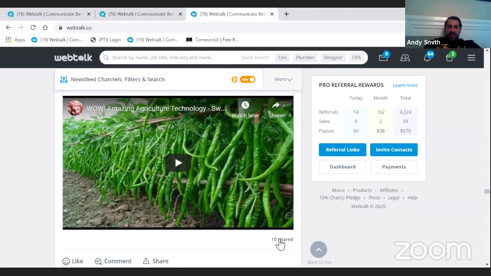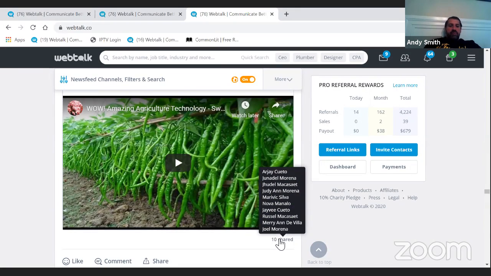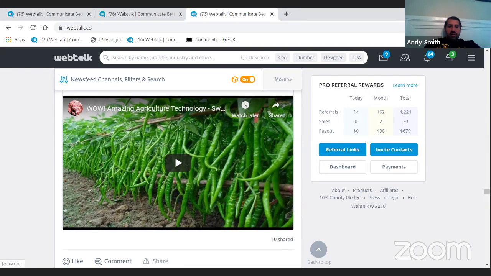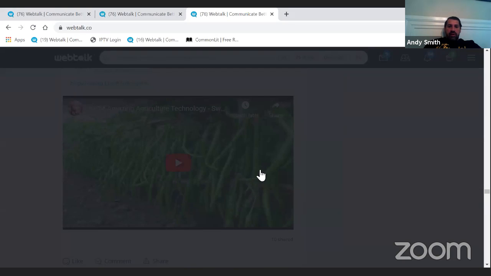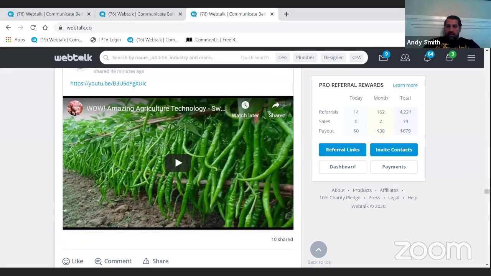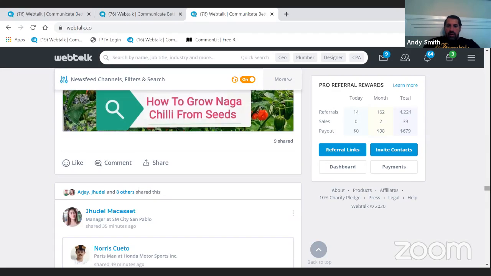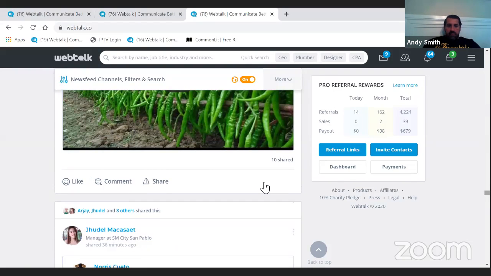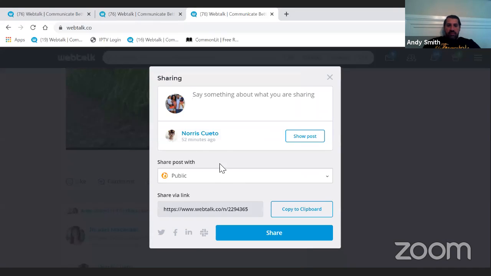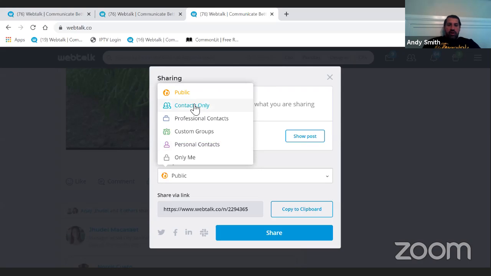So this says 10 shared. How many of those people, when they shared, just hit the share button? Oh shoot, I think I might have shared it accidentally. Let's see. How many people would just hit share? And boom, this comes up, public, boom, they hit share. I bet all of them did. What I want you guys to do is when you hit that share button, make sure that it's contacts only. That's what you need to click on.